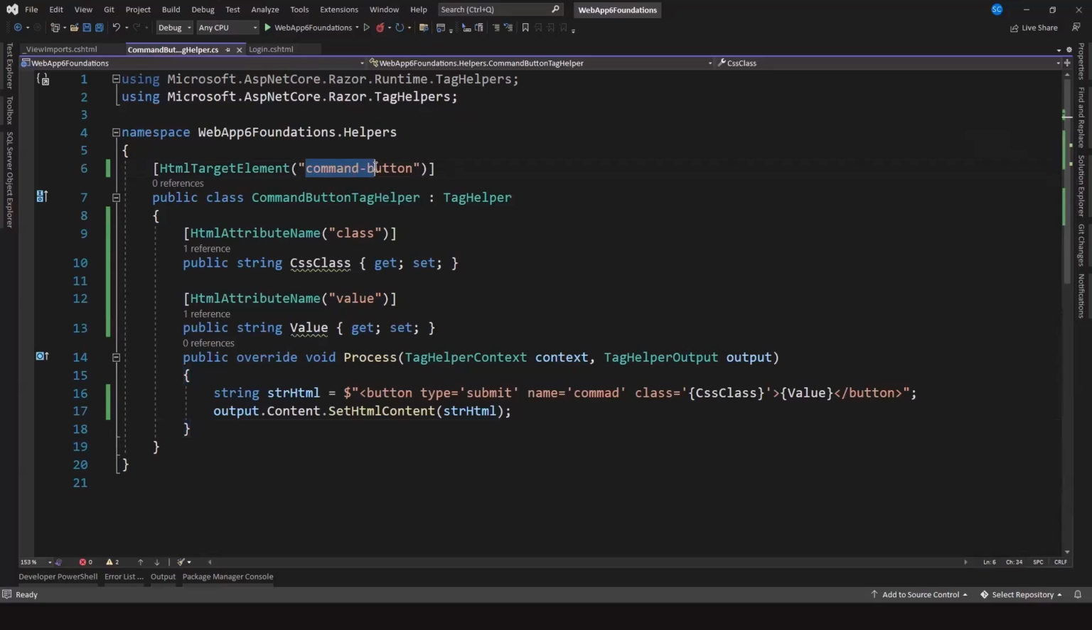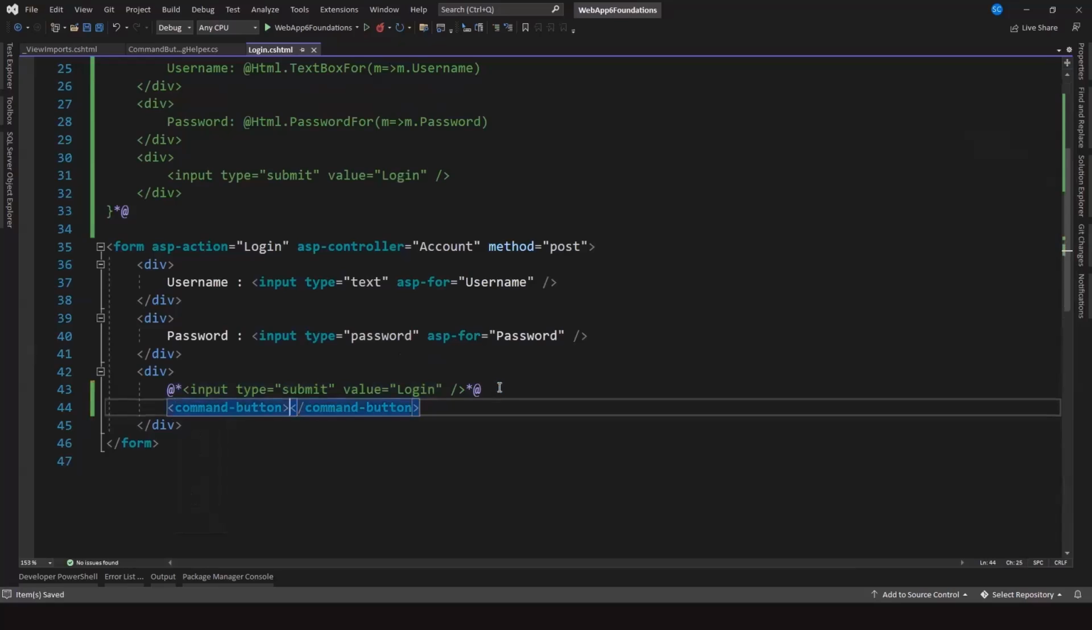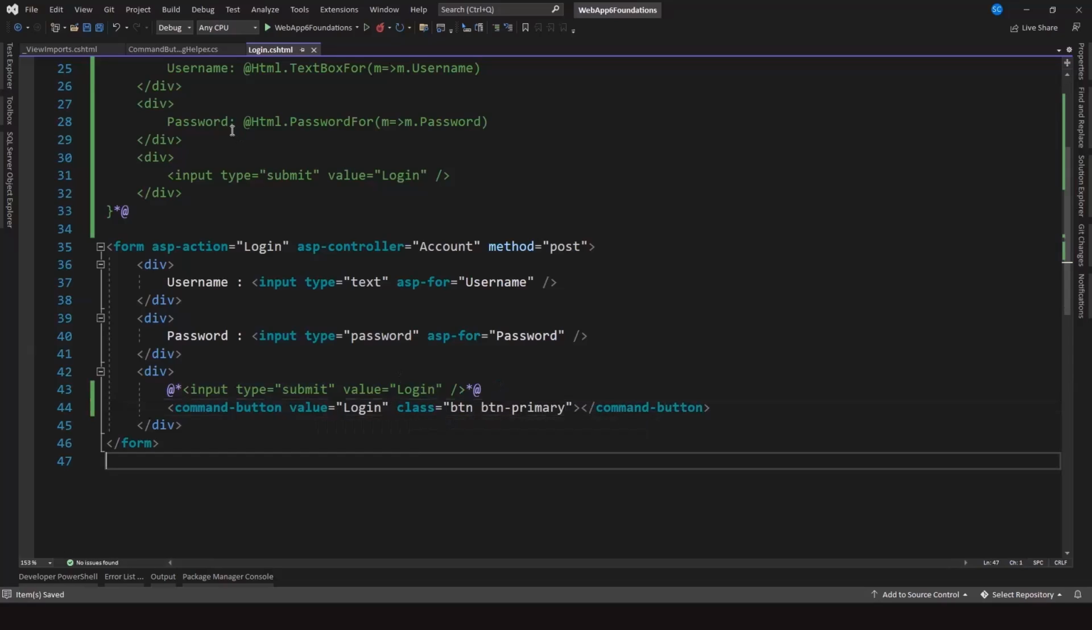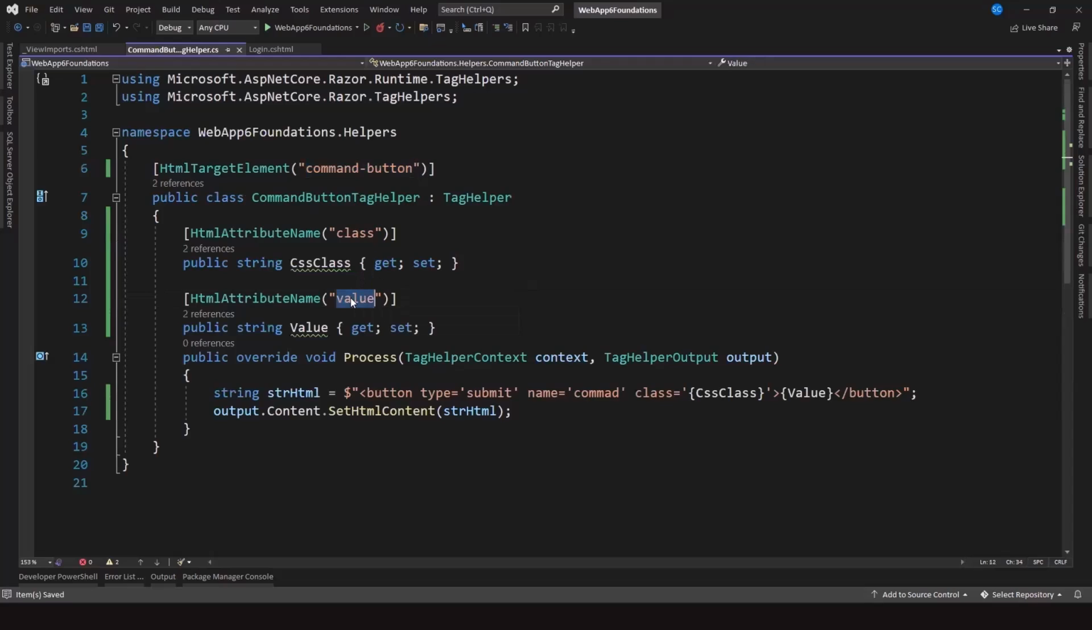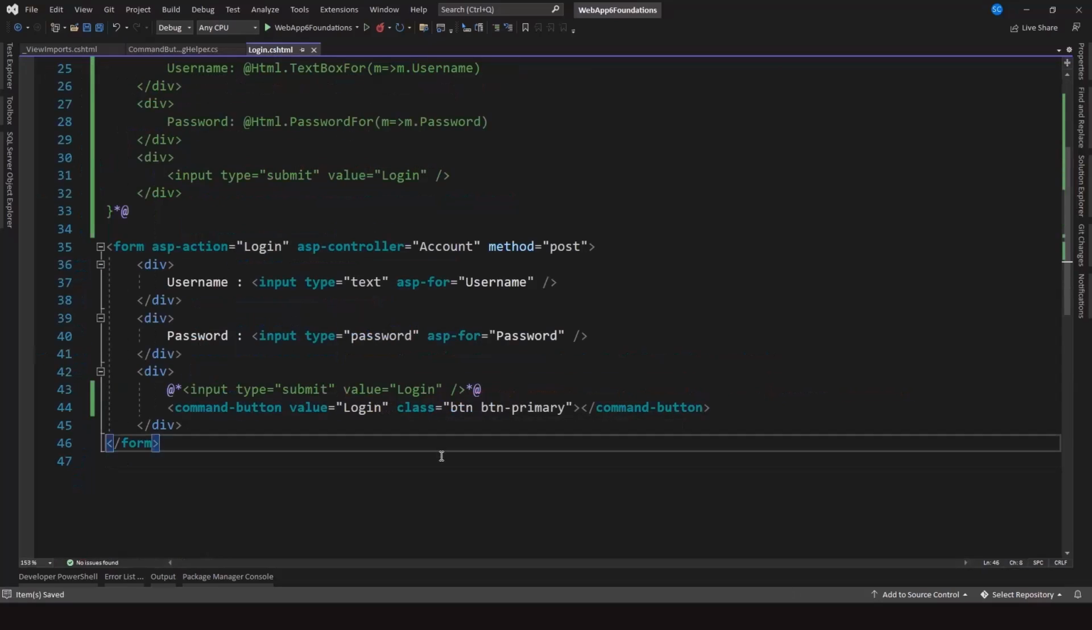How can I use it? I created here a custom tag, command dash button. Using this I can use it. So for this one I can use command button as a tag this way. Then I can define the value. So value, let's say login. I can define the class for the button, btn dash primary. So this value and class are coming from here. This is the value, this is the class. So whatever you mention, the same I'm getting. So don't confuse, it's not a built-in one. It is a defined one.